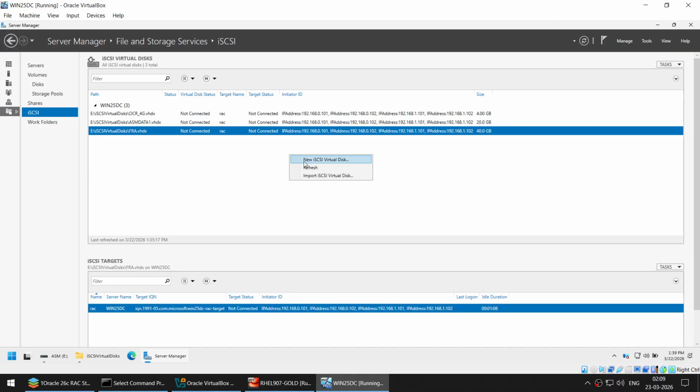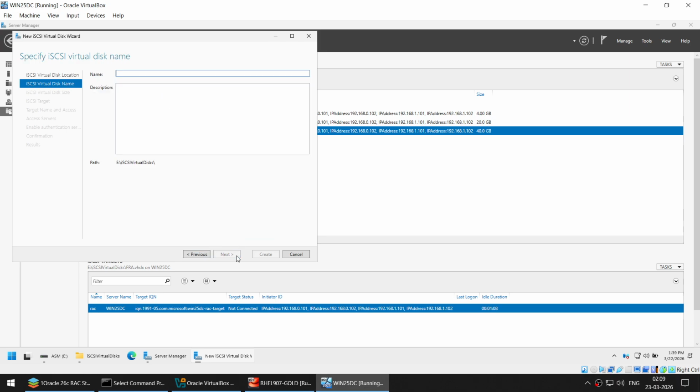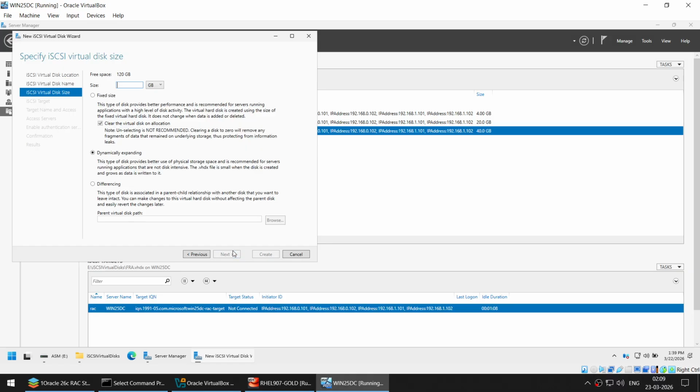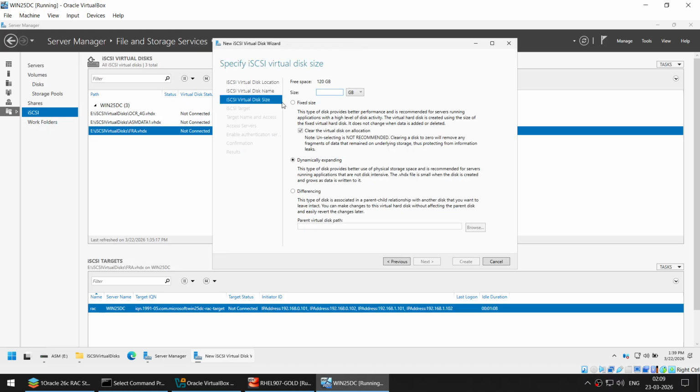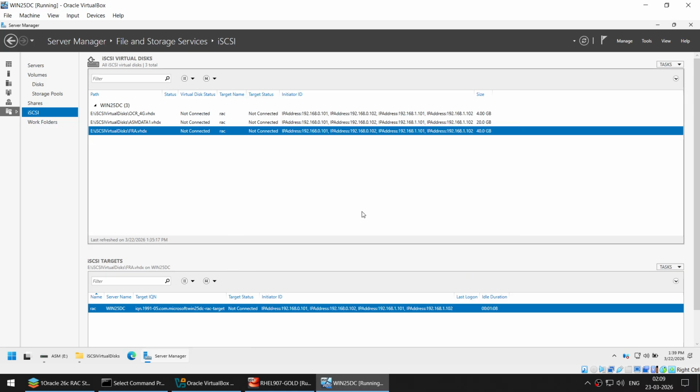Let's give the E drive, and say we want to have a full disk. If you want to pre-allocate the disk, then you have to say fixed size and give the size. So if I give maybe 10 GB here, it's going to take that 10 GB on my disk. I don't want to do that, because otherwise, when I discover it, it will appear.